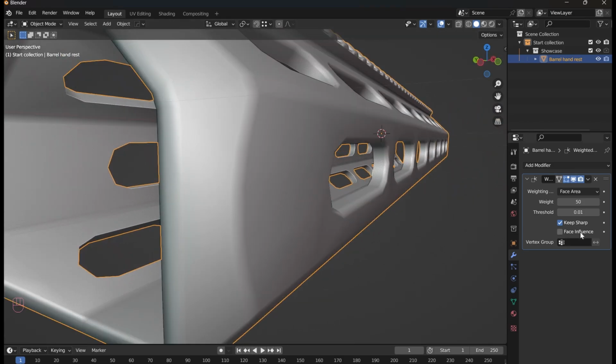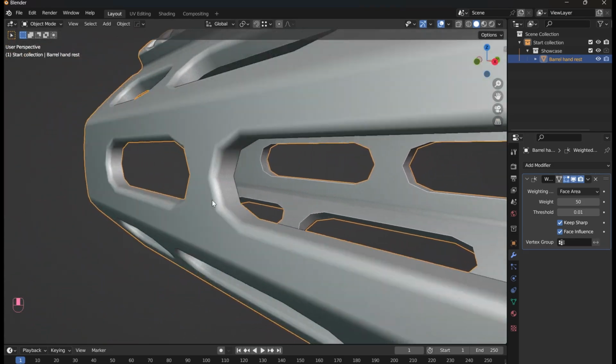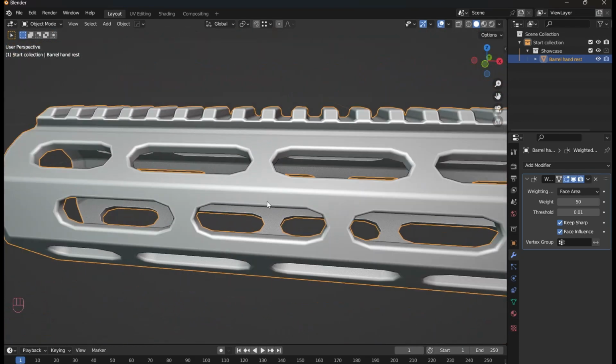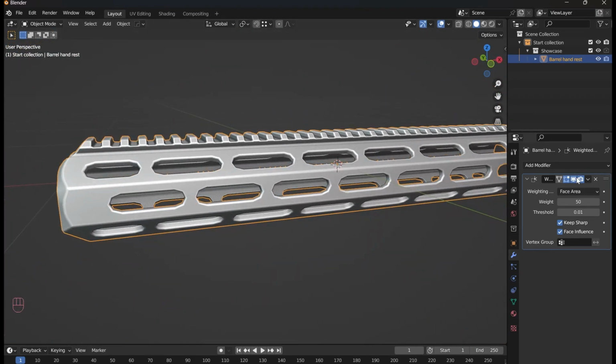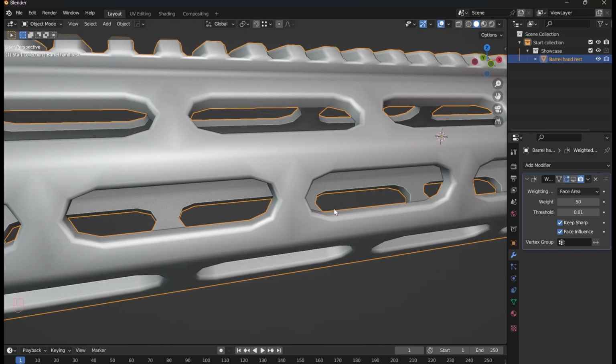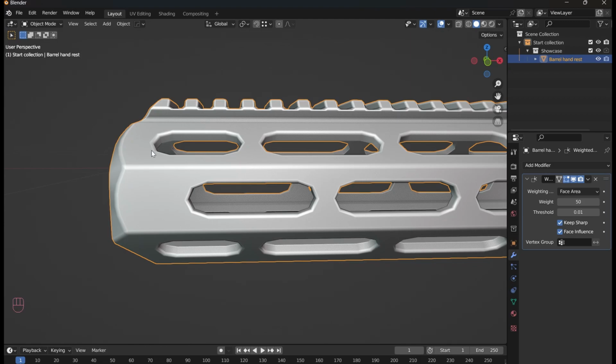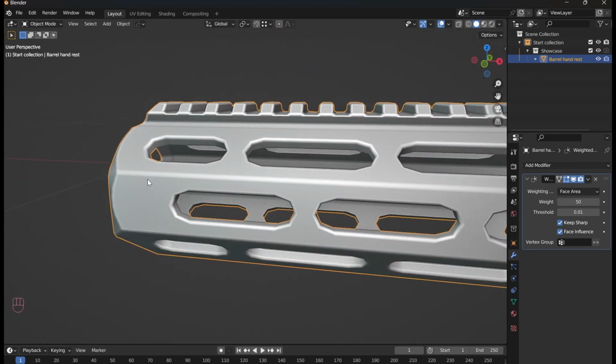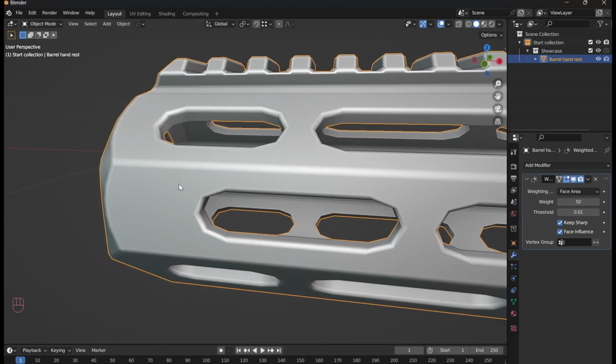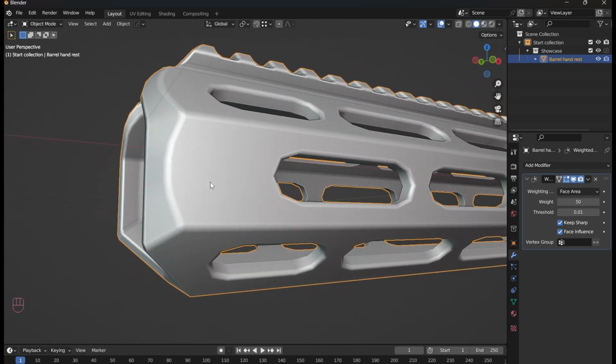We need to activate face influence and look how much of a difference it makes. Without the modifier and with the modifier. Weighted normal is the absolute best modifier in the entire software of Blender. This thing is such a powerful tool and can help you improve your shading 1,000 times.